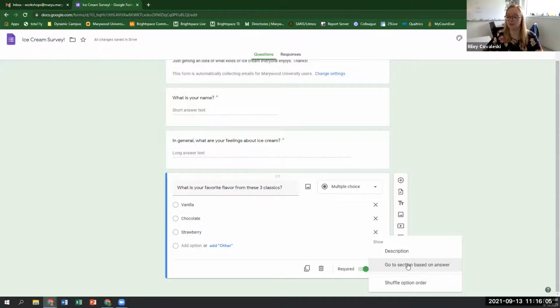So say I wanted to create a section for people who answered vanilla on this. And I'd ask them like, why did you choose vanilla? What's so important about vanilla? That would be in a separate section for people who only answered vanilla. So that would be an option for something like this, but we'll look into it a little bit later.